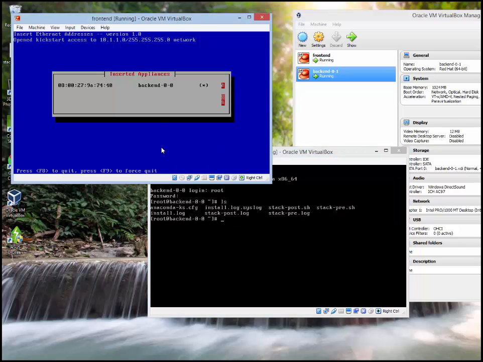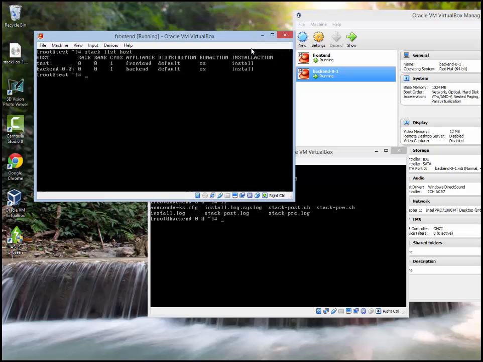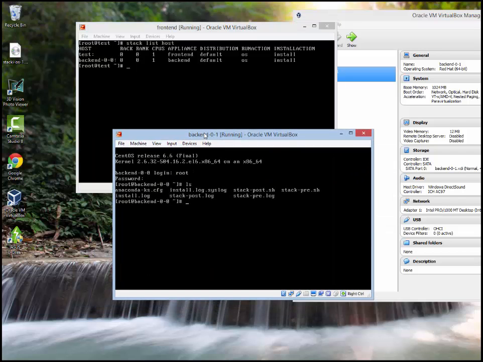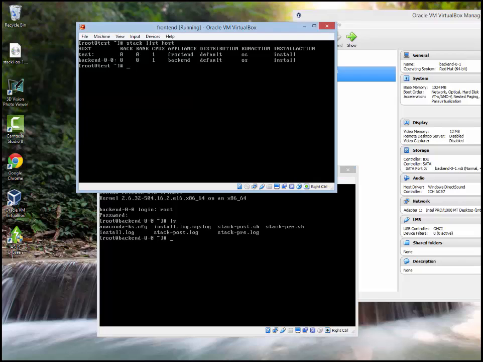Cool. So you logged into the backend and you exited out of insert-ethers. So now you just type in this command to list the hosts. Oh, I see. Yeah, and it shows it right there. That backend-0-0 and front end called test. Yeah.